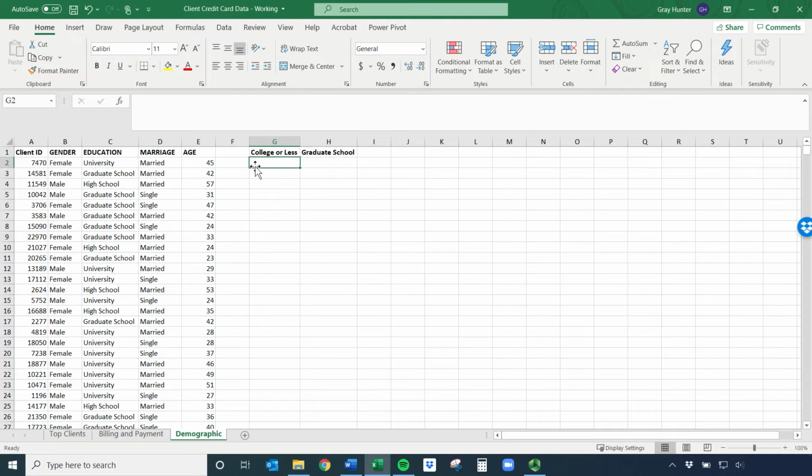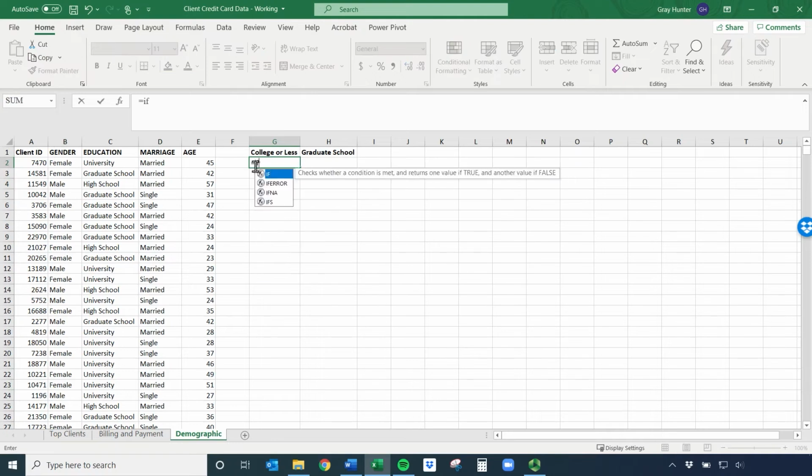So first off, we'll do equals if. All right, we'll close the parentheses. And we're going to want to return our value if true, our yes value, if one of two things are met. If this cell equals university, or if it equals high school. So what we can do is, for the logical test, we're going to check for two things, and if either is true, we're good.